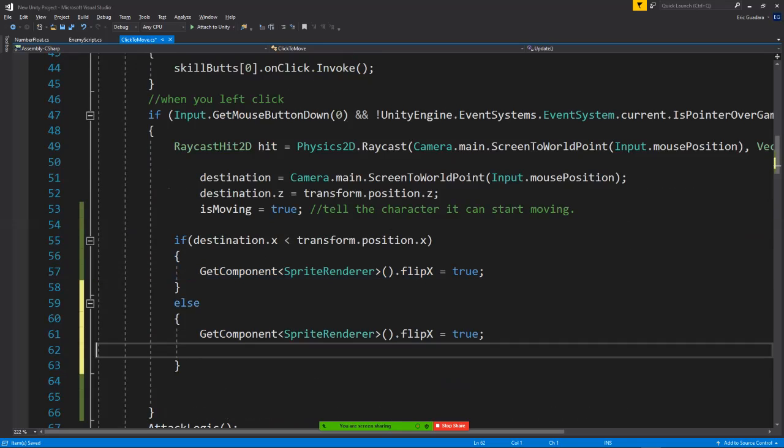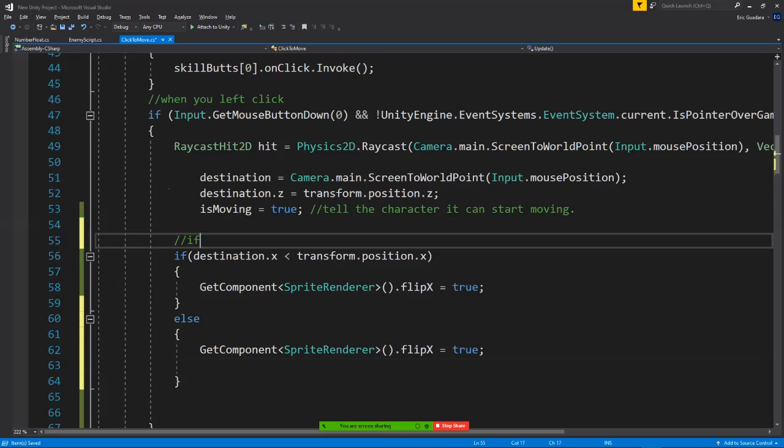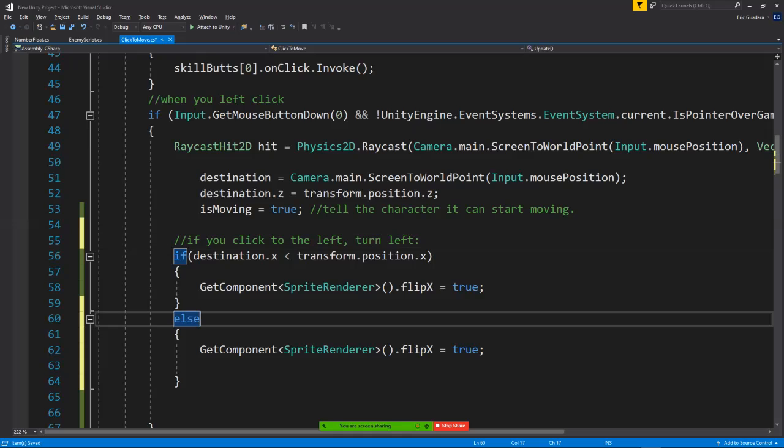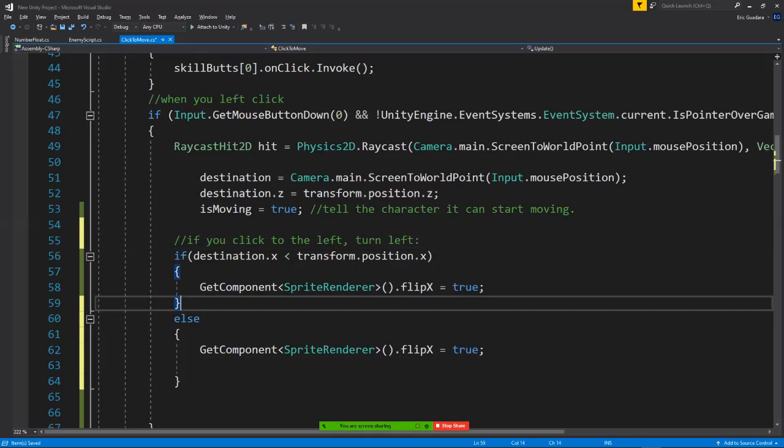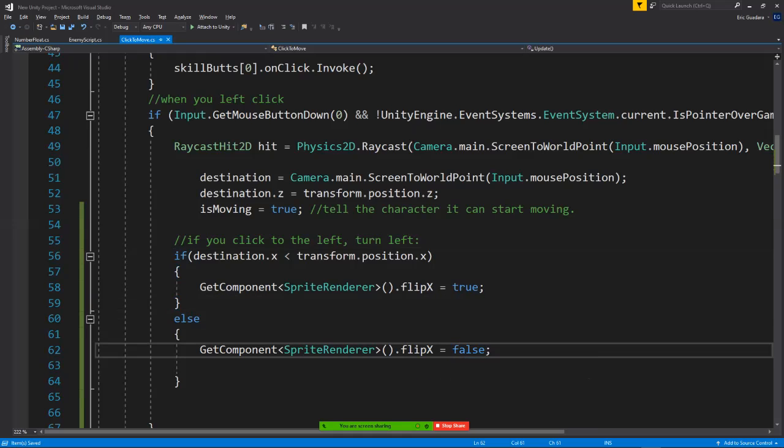Anyways, we also want an else for if you click to the right. So if you click to the left, turn left. Else, if you click to the right, turn right. Okay, so we set that to be false.